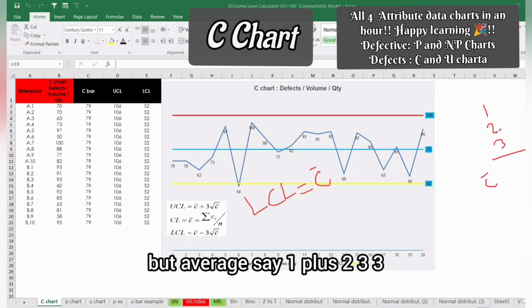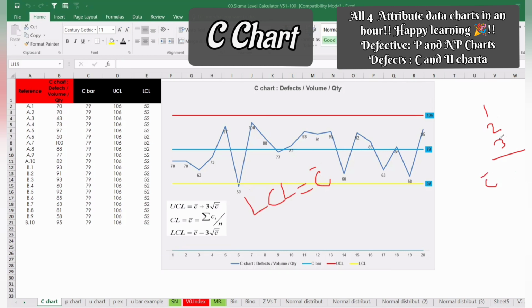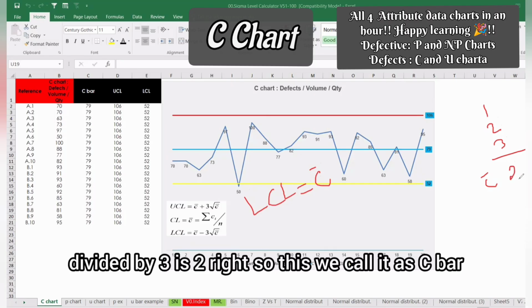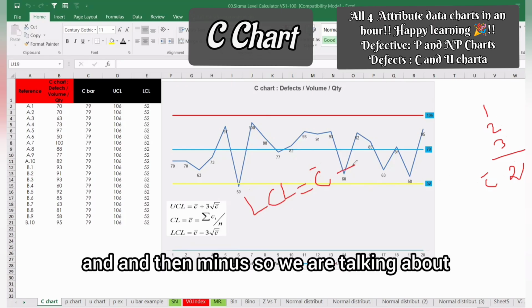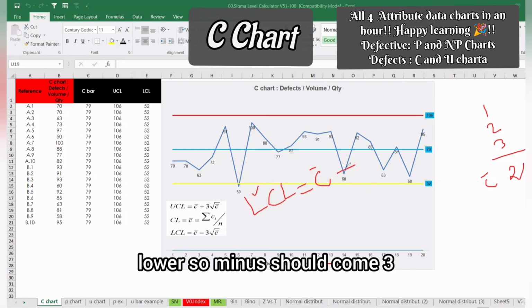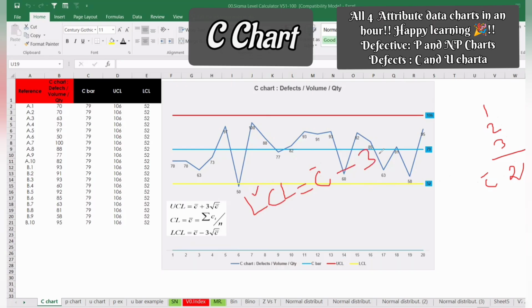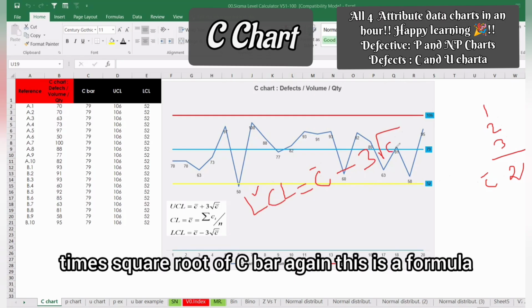C bar is nothing but the average. 1 plus 2 is 3, 3 plus 3 is 6. 6 divided by 3 is 2, right? So this we call C bar. And then minus, since we are talking about the lower limit, so minus should come: 3 times the square root of C bar again.